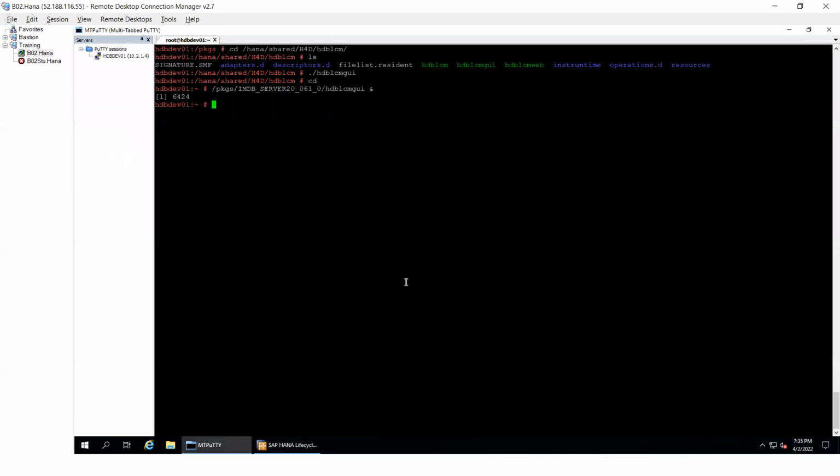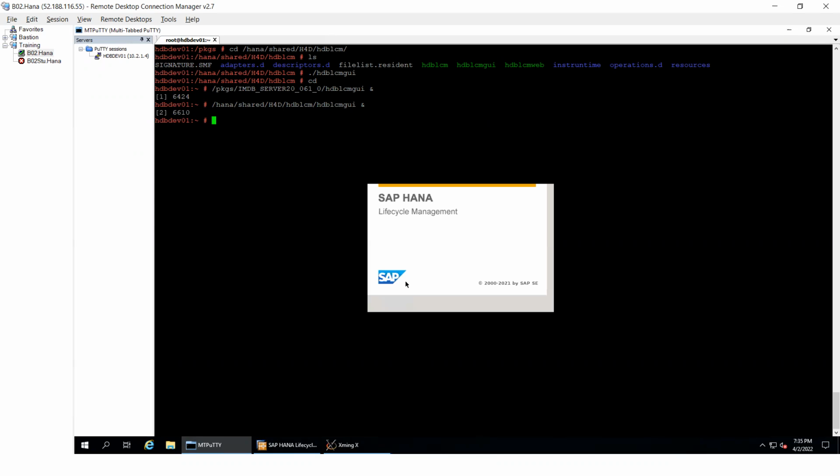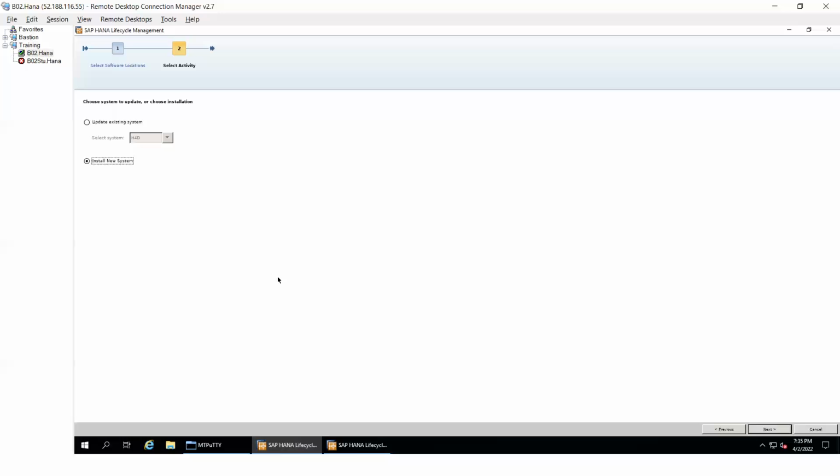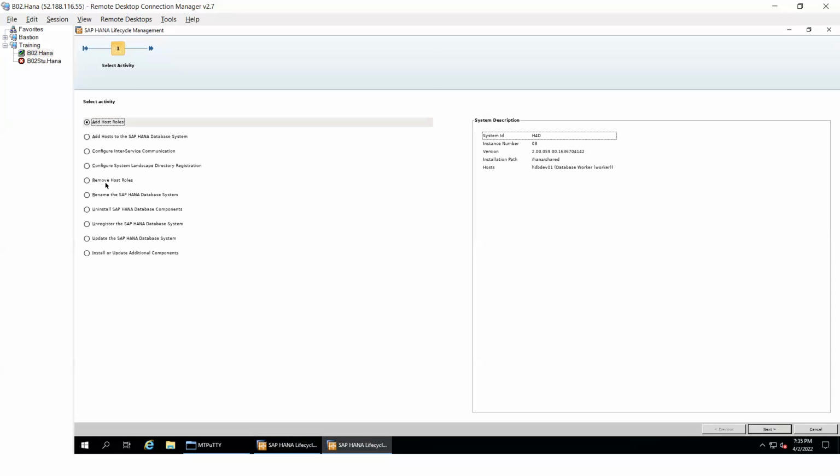And if I run my resident HDBLCM, where is it? Under /hana/shared/SID/hdblcm, in this directory, HDBLCM GUI. This is my resident HDBLCM. Can you see, this is another screen? This is my resident HDBLCM, and from here I can see all the options. You can see remove host roles, add host roles, then add host to the SAP HANA database system. From here you can do it. Okay, got it.